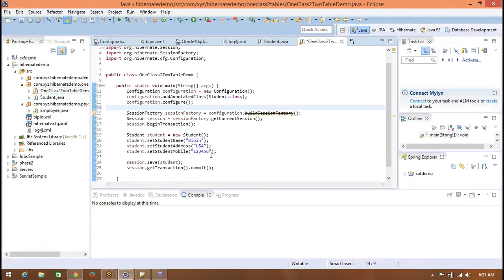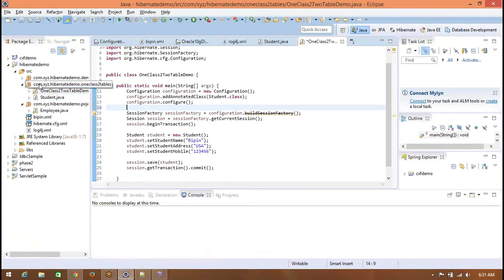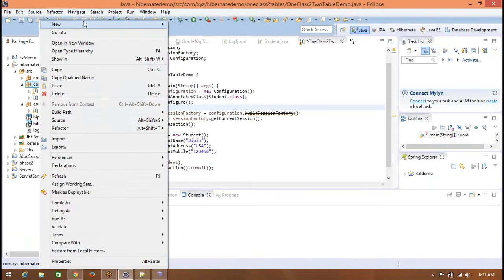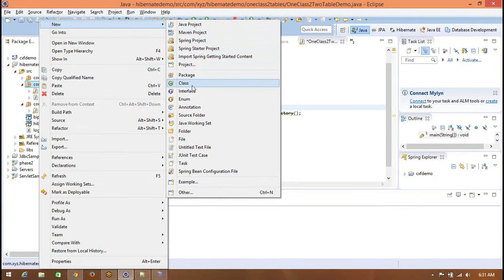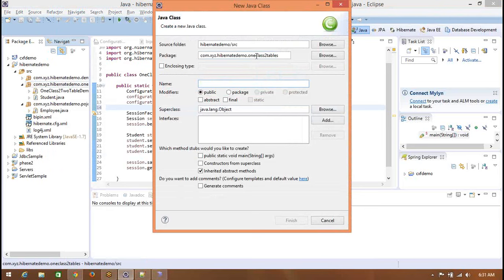So you got one class to two tables, right? In the same way, vice versa: two classes to one table. So how can we achieve that, two classes to one table? Let's take student only.